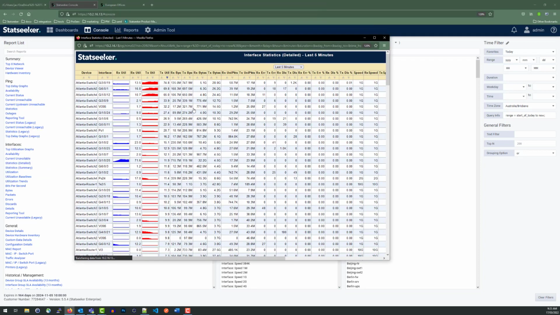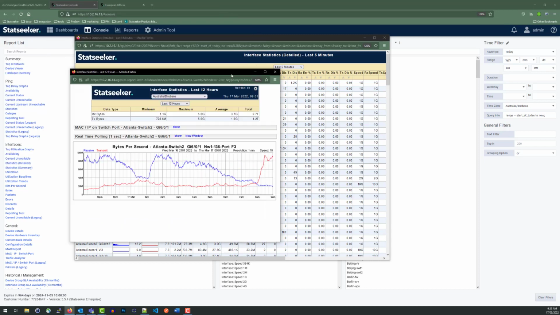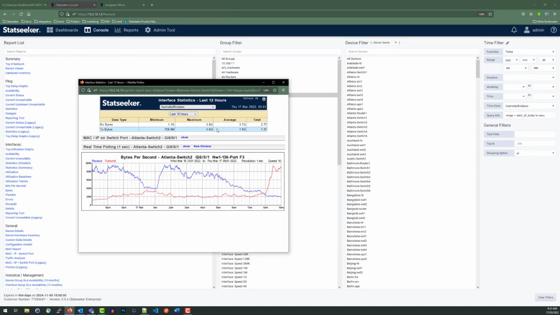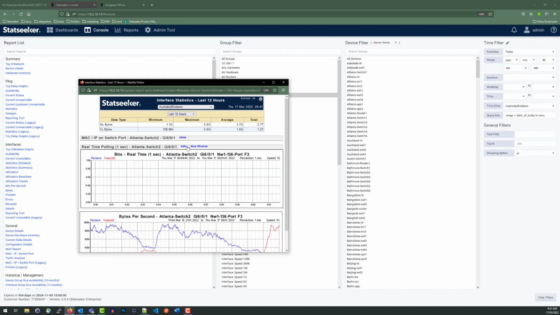Any of the time series data fields we see here will drill down to a focused interface stats report for that interface. You can see here that we have a collapsed report header for the real-time poller. If I open that report, we'll begin to see details for the data going through that interface in real time, updating every second. The intention for this report is a tool for when you're troubleshooting an issue.